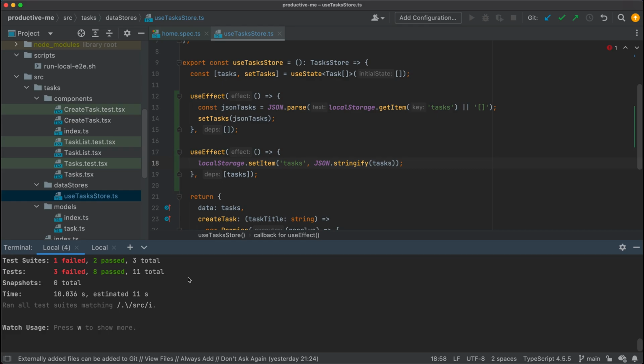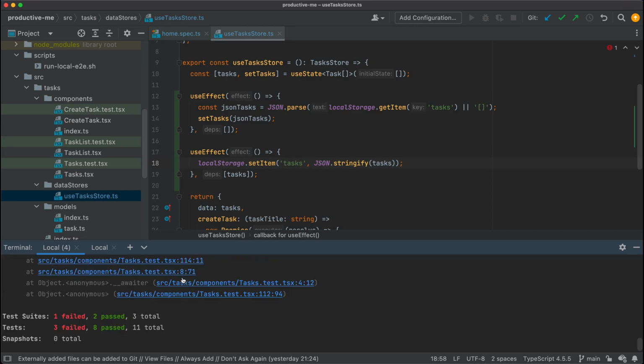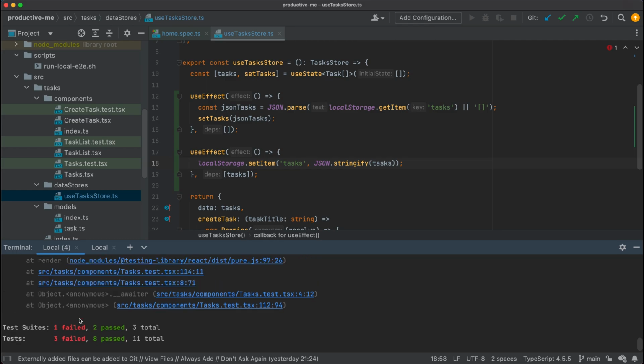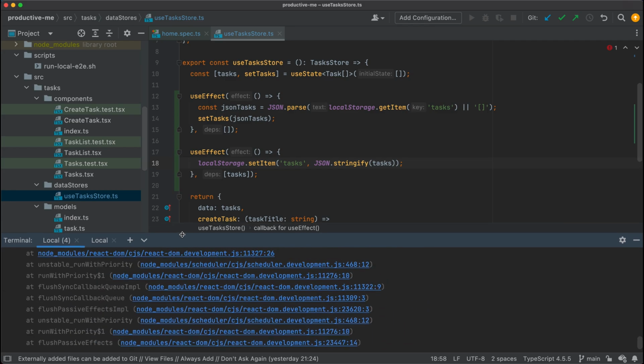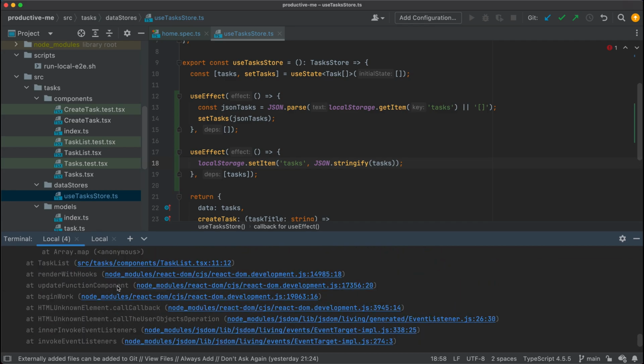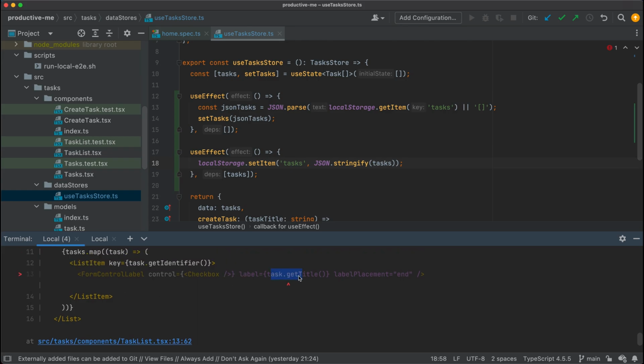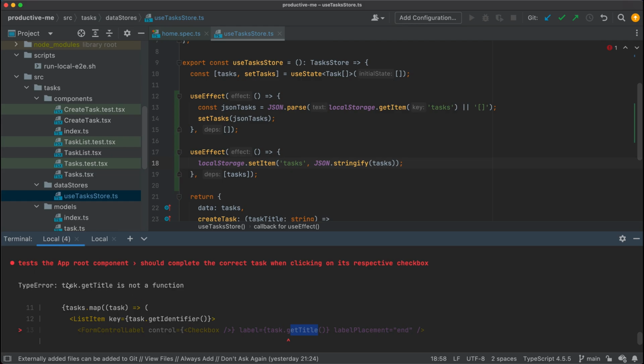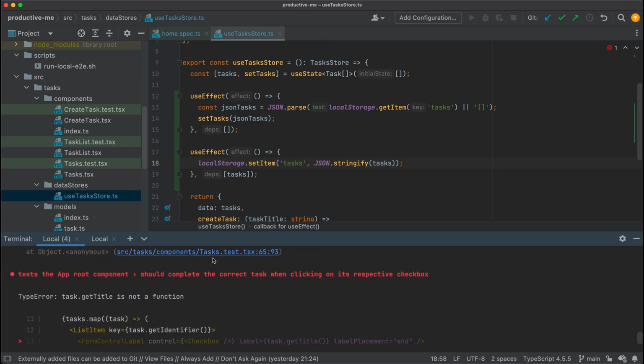Perfect. I think I'm the only person who will say perfect when things are failing, but perfect. That's what we expected, or at least that's what I expected, that a couple of things start failing. And if we go up here, we start having a little clue about what's happening. Here you see that it says task.getTitle, and this is the line of error, and it simply says task.getTitle is not a function. Now, this is not super useful for us to identify what's happening here.